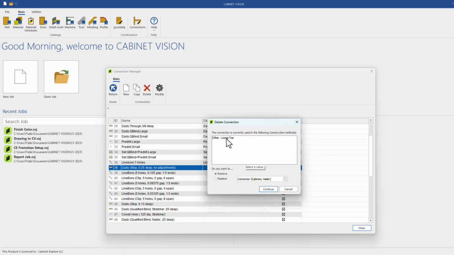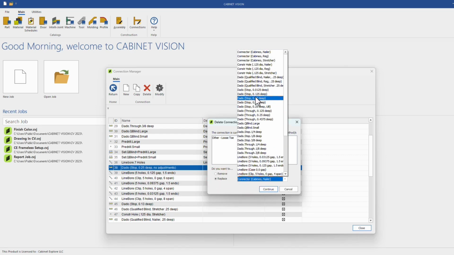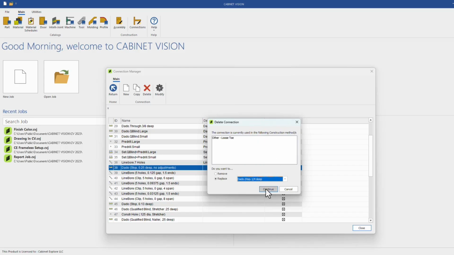And this is a wonderful feature, because what this means is, well, I don't want to break all my construction methods by deleting this, but I can actually just replace this with my stop dado 1/4 inch that I know is correct.